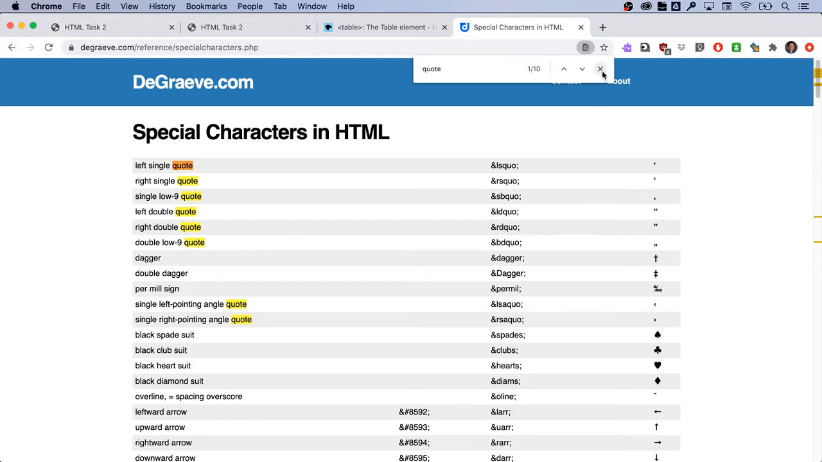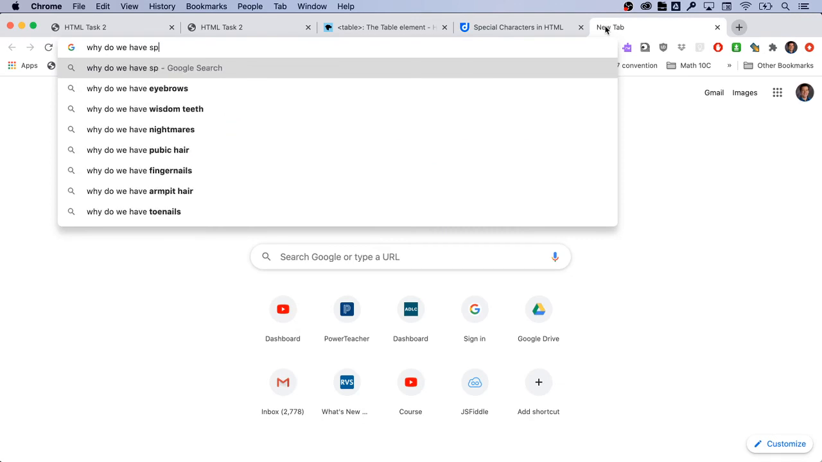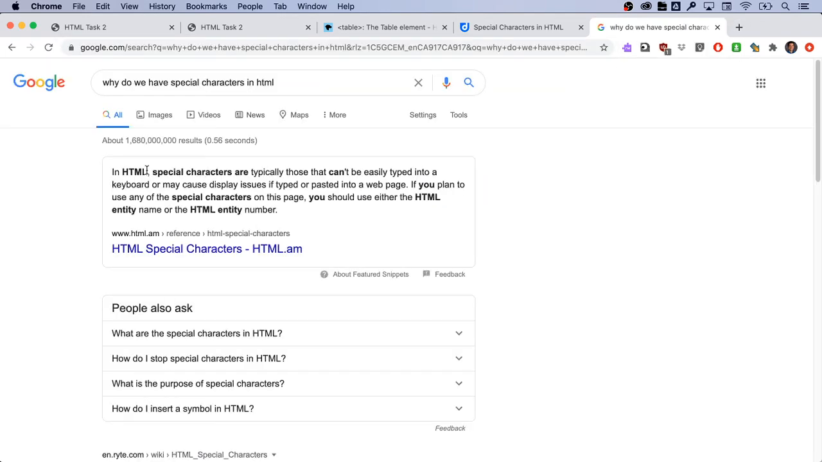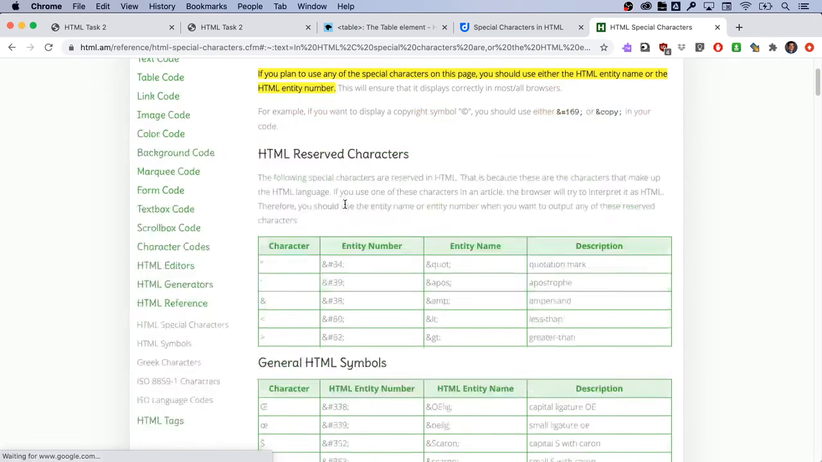So maybe you're still wondering, why do we need special characters in HTML? In HTML, special characters are typically those that can't be easily typed into a keyboard or may cause display issues if typed or pasted into a web page. If you plan to use any of the special characters on a page, you should either use the HTML entity name or the HTML entity number. This seems like a much better website.